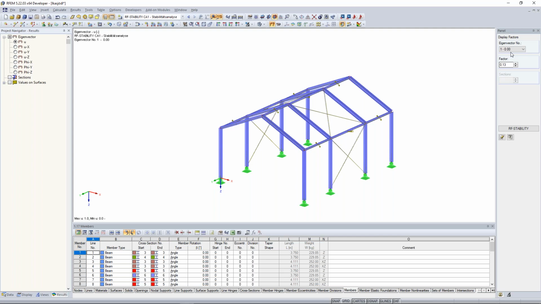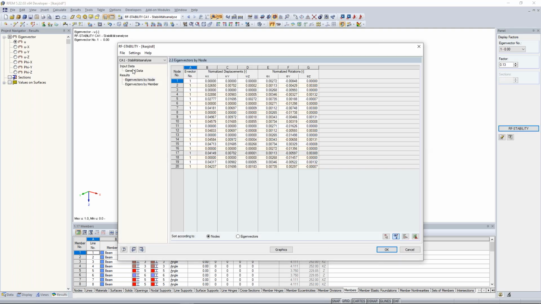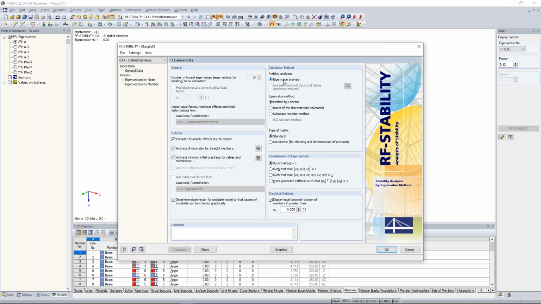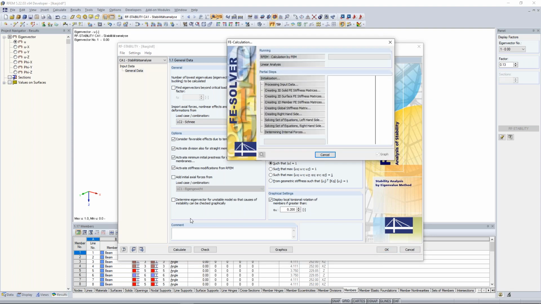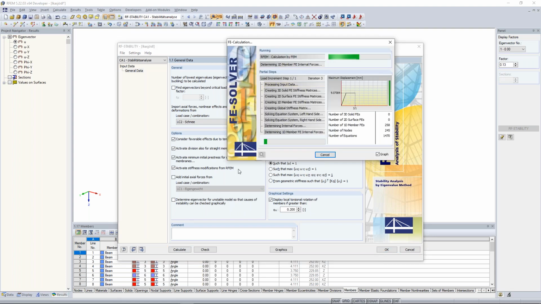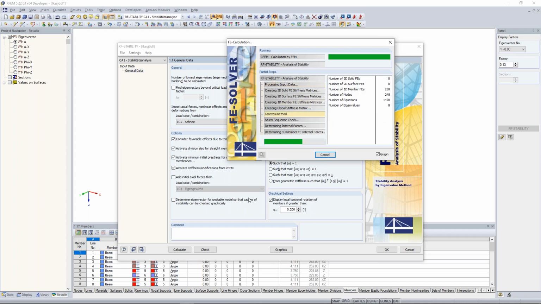And the reason is because I have here this one. Now I'll calculate it again. Sorry for that, because I have this one, determine eigenvector for unstable model. But I think this model isn't unstable.